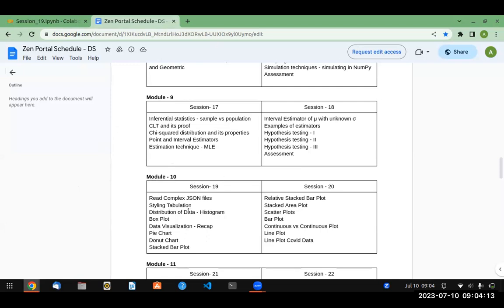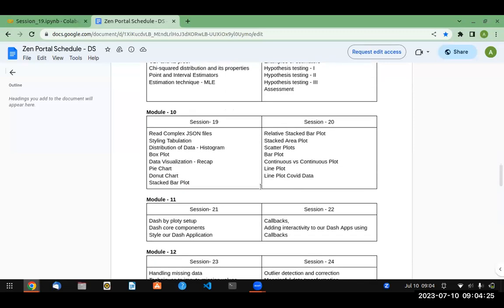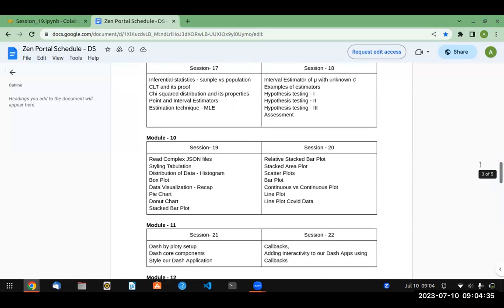Sir, at most, how many sessions will it take to complete the whole syllabus, all modules? What I understand, three months total is needed if you are going for a weekday batch. This batch was expected to take three months, but it can go up to four months because in a few sessions we are going a bit slow and are not able to cover all the topics. So consider four months at max. Okay, sir.